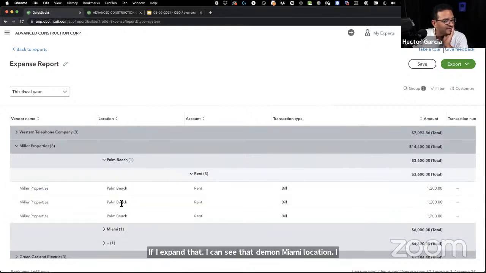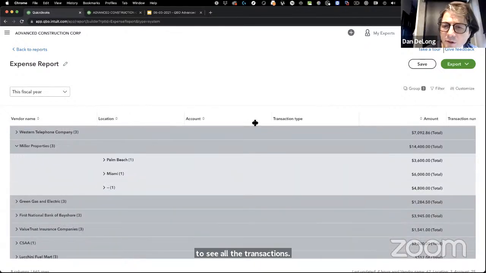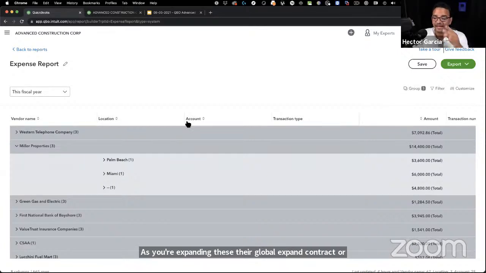I expand that, you get to see all the transactions. As you're expanding these, is there a global expand contract, or is it all... There isn't. That is part of my wish list that I give to Intuit. Expand all, collapse all. That would be kind of cool. It's on the bonkers list.